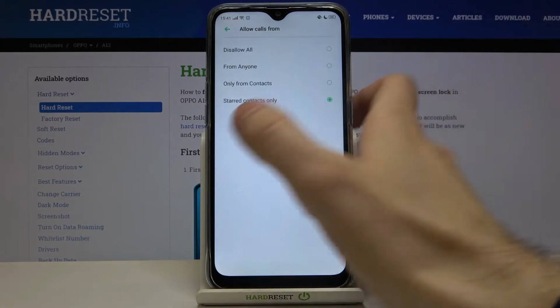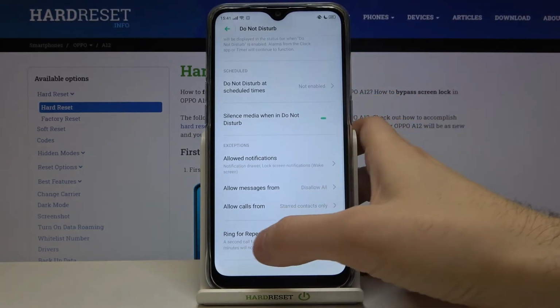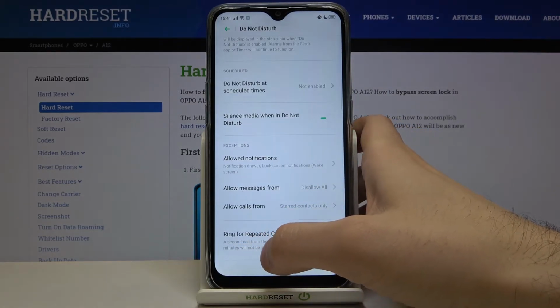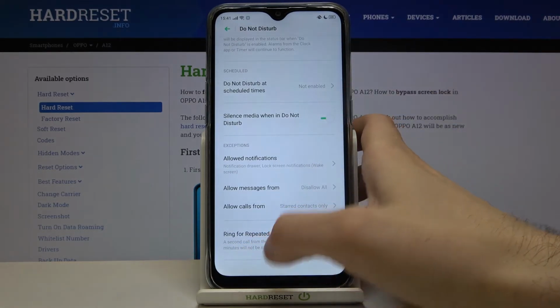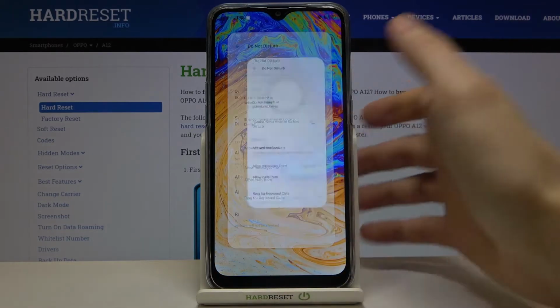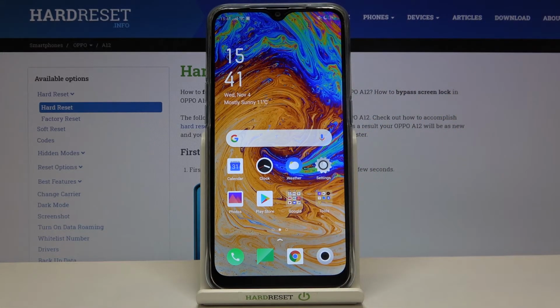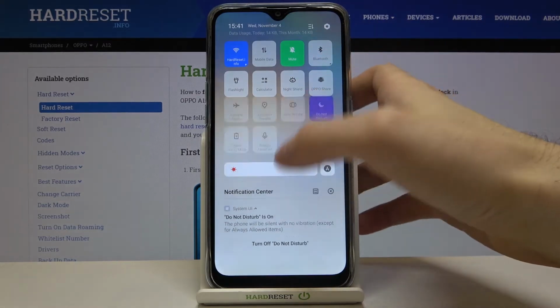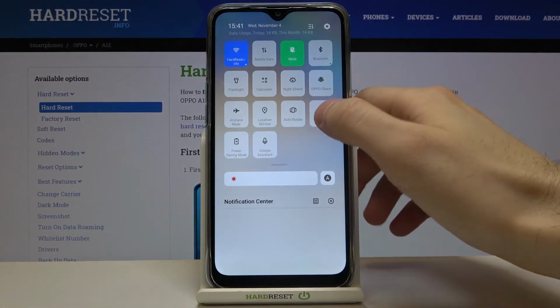And the same goes for calls. And there's also an option ring for repeated calls. A second call from the same number within 3 minutes will not be silenced. And that's it. You can also switch Do Not Disturb mode here at the upper bar.